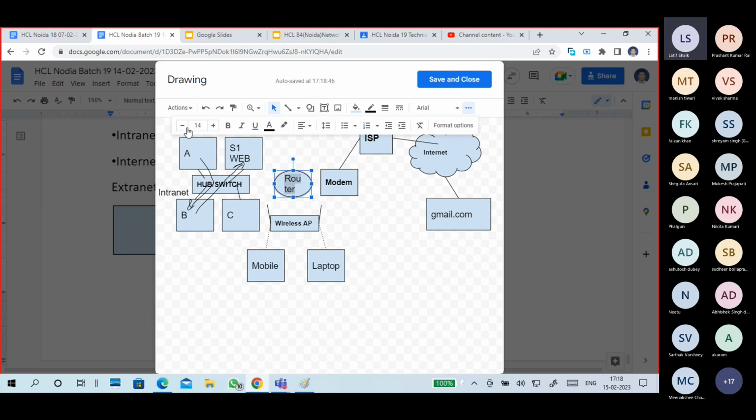Okay, we are using a router. Of course, we need a little speaker size. Then we increase the router size. Okay, we need a router. The router symbolic representation is like that.